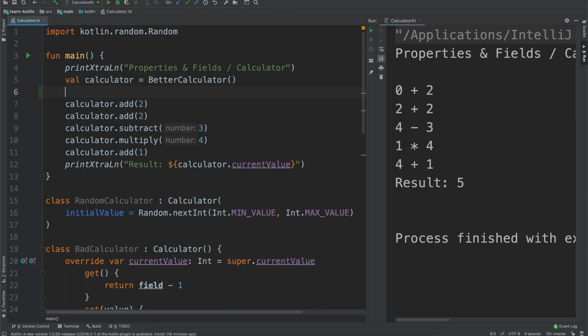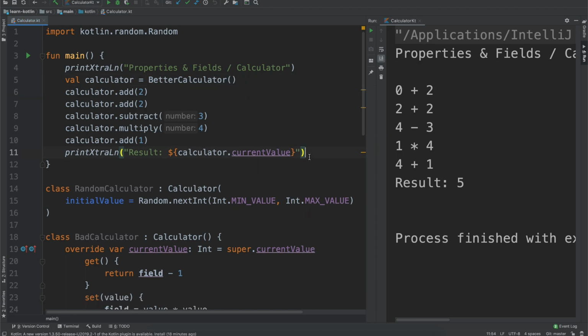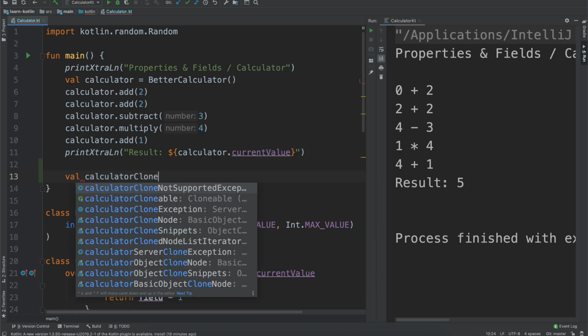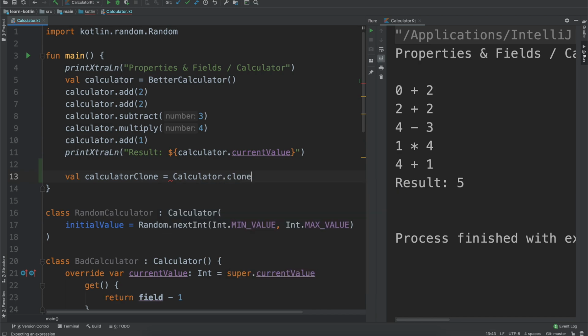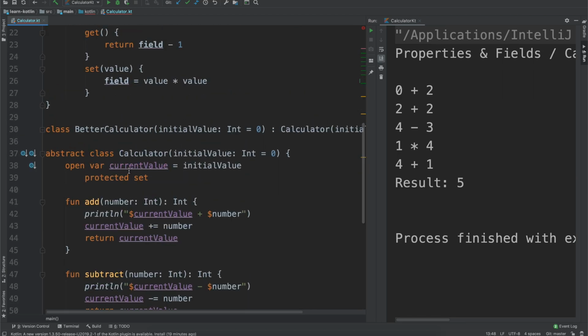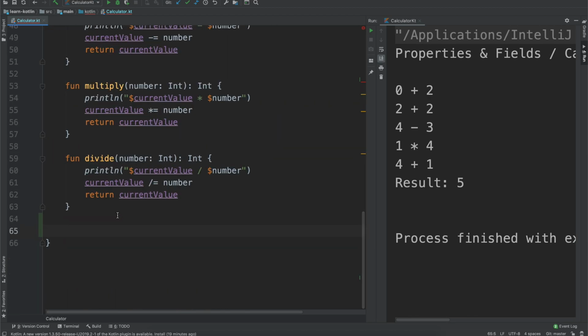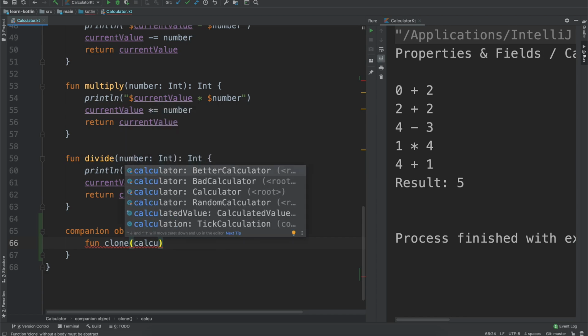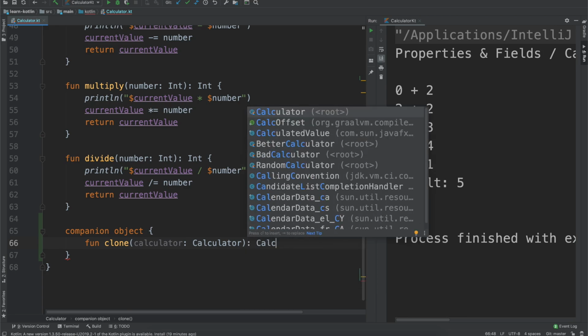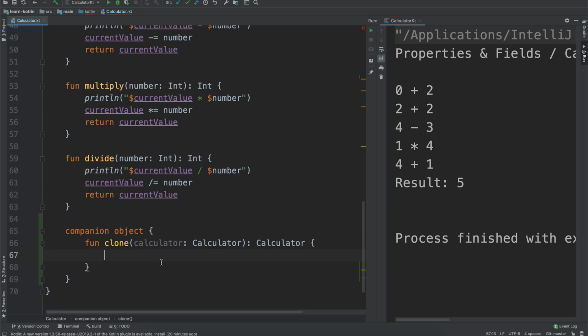So this better calculator, let's say if we want to have a second calculator, say val calculatorClone equals Calculator.clone, passing in our calculator. This would ideally allow us to create a new calculator from an existing one. So the way we can do that is if we scroll down to our calculator class, and at the bottom, you can place this wherever, but for most Kotlin projects, companion objects will usually be defined at the bottom of the class. You just type in companion object, and then from here we can define our function, which we'll just call clone, which will take a calculator instance. And then we say it will return another calculator instance.